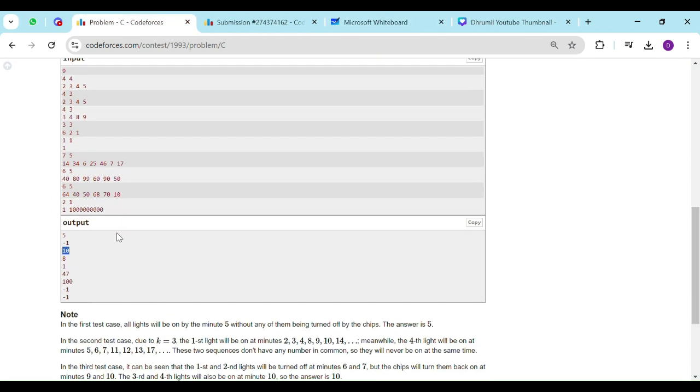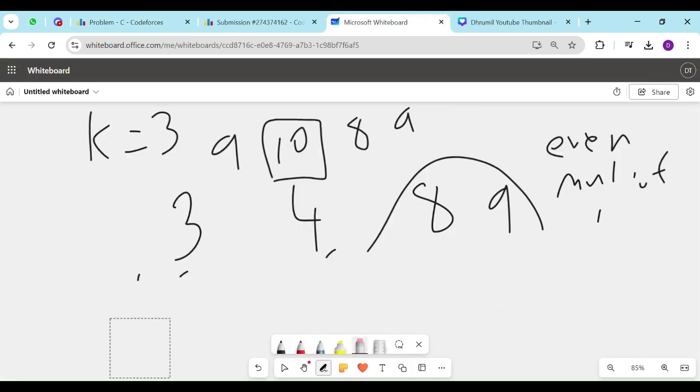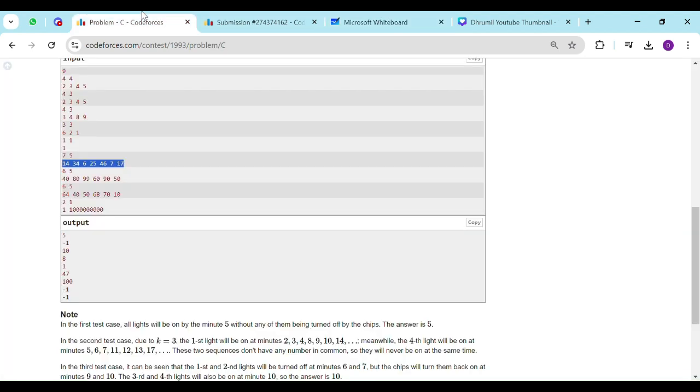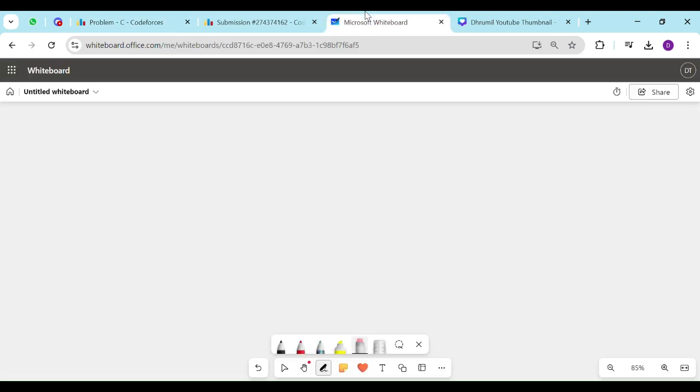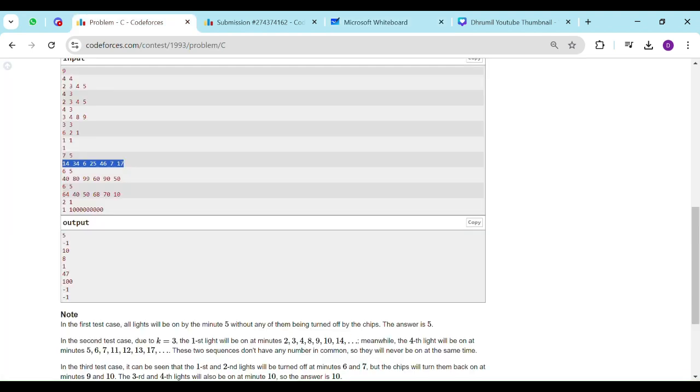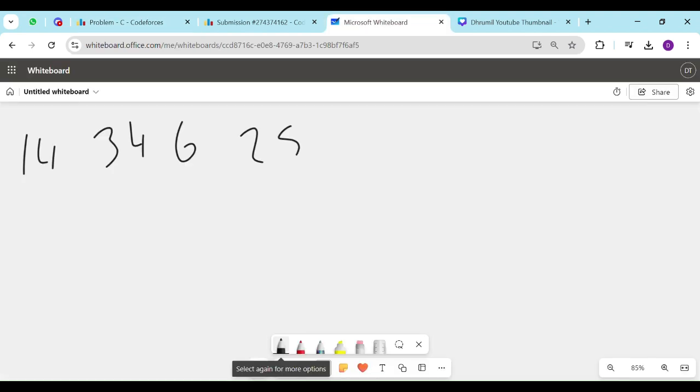Let's try this on this test case as well for better clarity. We have 14, 34, 6, 25, 46, 7, 17. So first, the min is 7, the max is 46. My k is 5, so I can add multiples of 10.